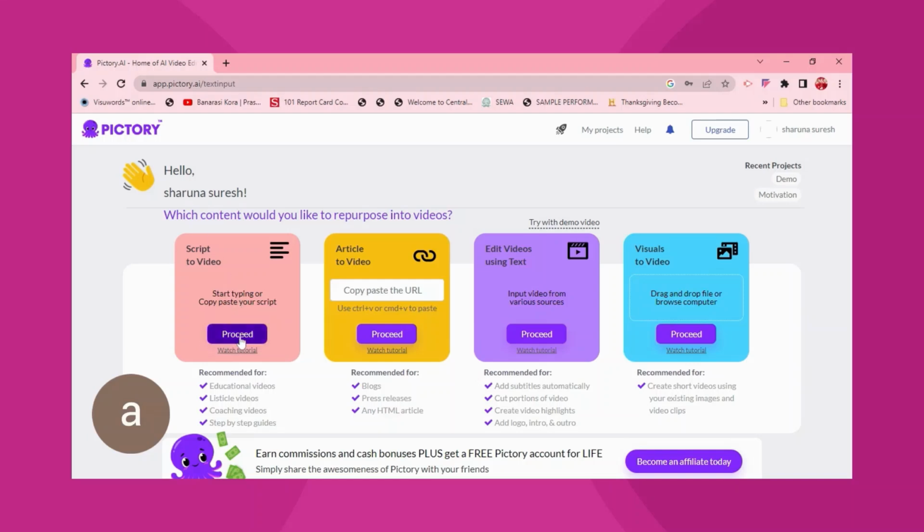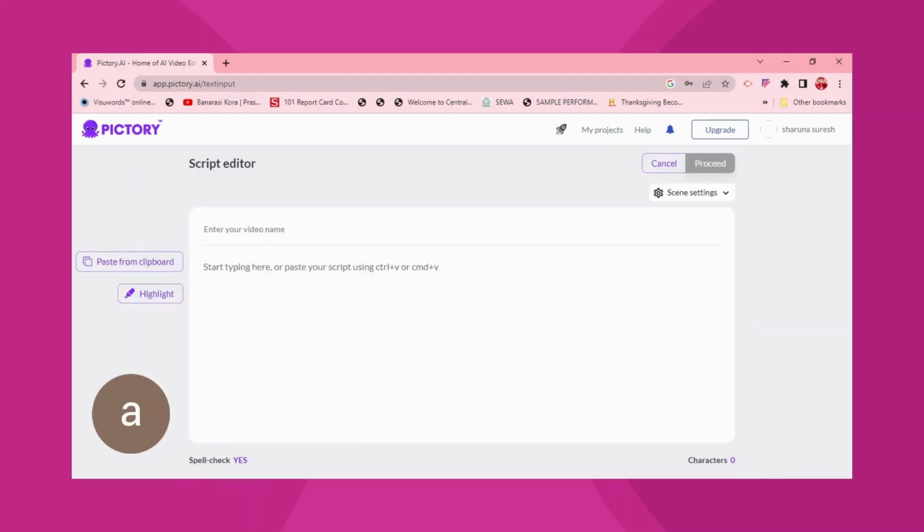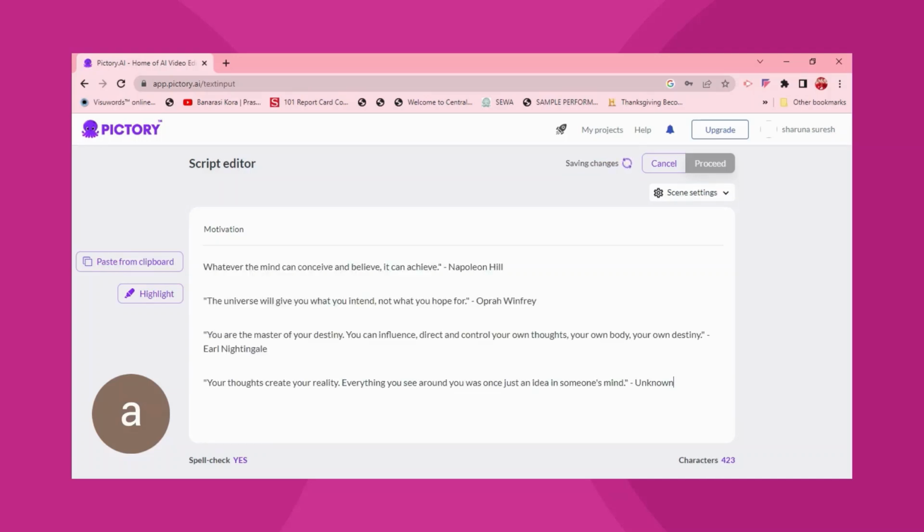I am going to add the script so that it can convert it to video. So I have to enter the video name. Let us enter it as motivation. I have a script for this motivation that I can copy and paste over here. Now, you can wait for this proceed option to be highlighted. Now it is highlighted. Just click over here.